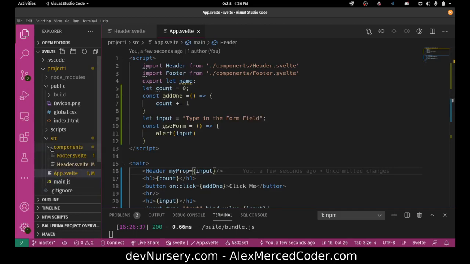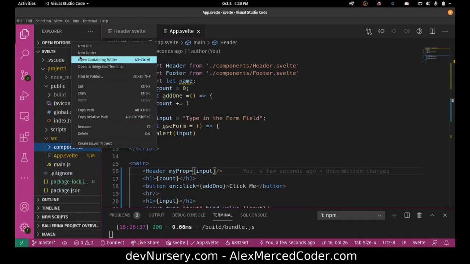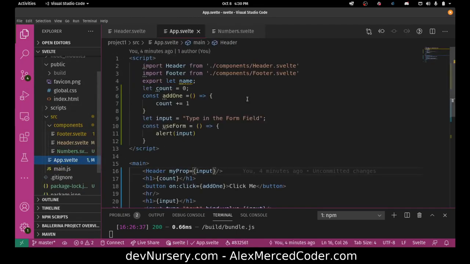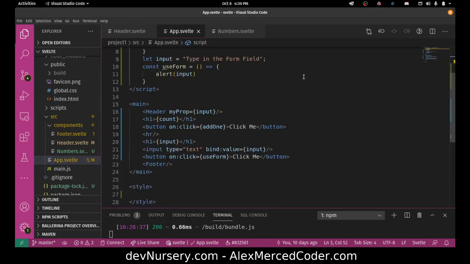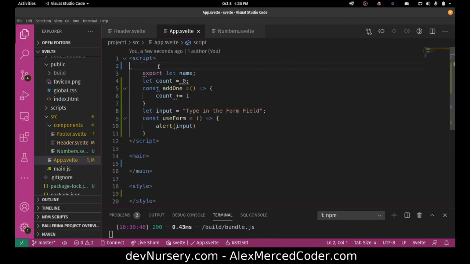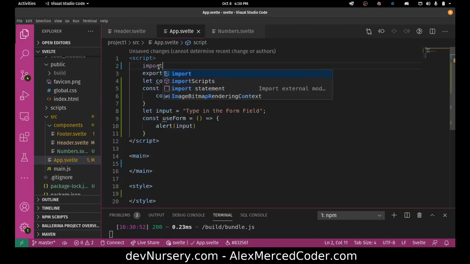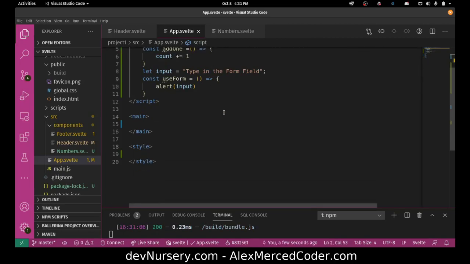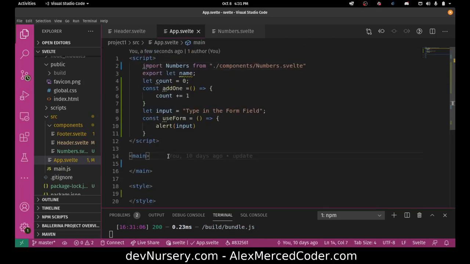So what we're going to do is create a new component. We can just create a component from scratch. In the components folder, I'm going to create a new file and we're just going to call it numbers.svelte. And what I'm going to do is go to App.svelte. I'm going to clear out all the existing stuff and the existing imports, and I am just going to import numbers from /components/numbers.svelte. There we go.